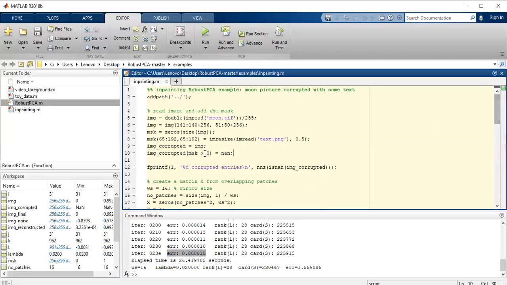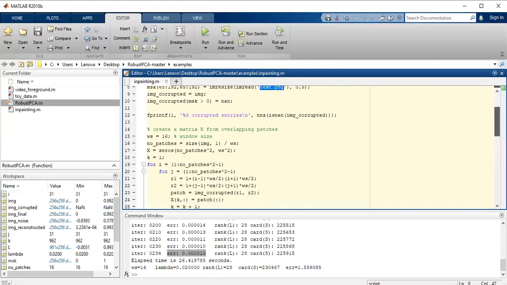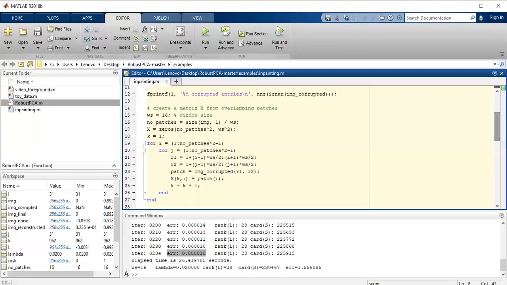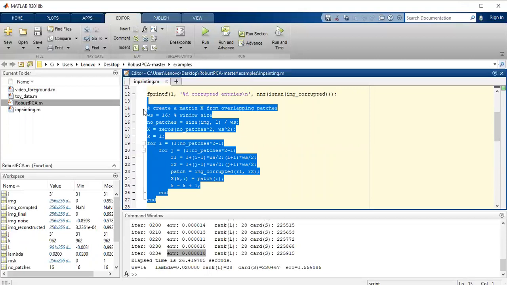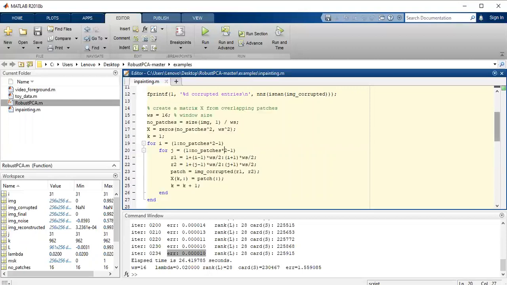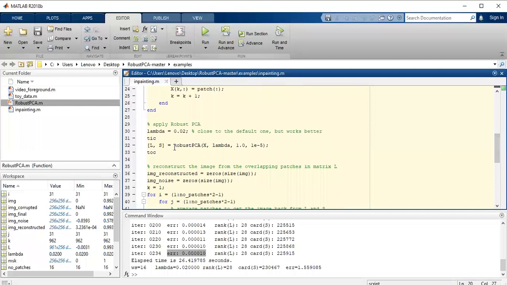What happened here in this first phase? We took the original image, that is moon.tif, and the text image. This function is basically used to generate the images which are stored by default inside MATLAB. Next, we overlap both images, and after the overlapping, we apply robust PCA.